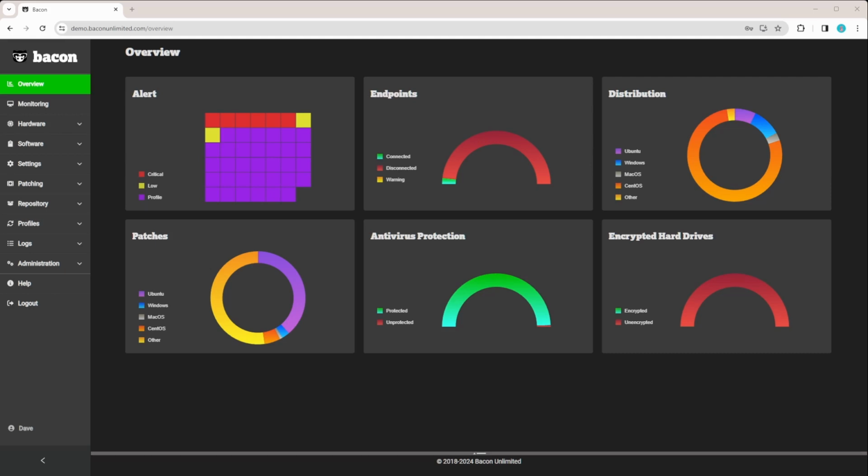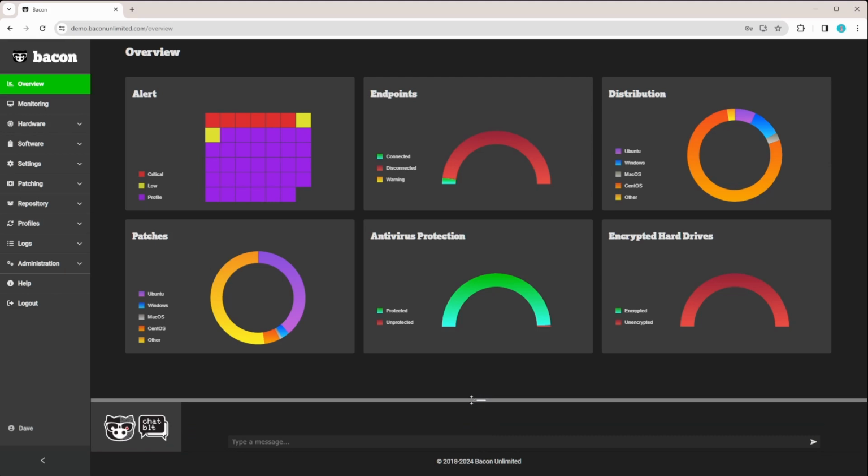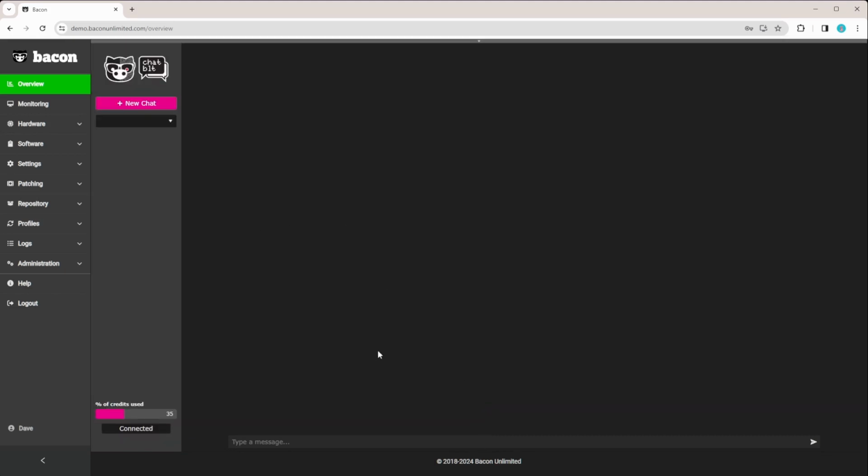So if you noticed here, if you're familiar with the UI, we now have this little gray bar down here, and I can either drag this up manually, or I can just click this little arrow, and it will fully take over the screen. Let's start with explaining how the chatbot works.